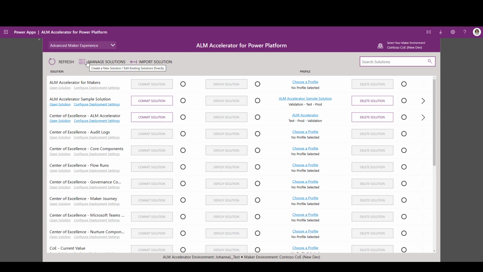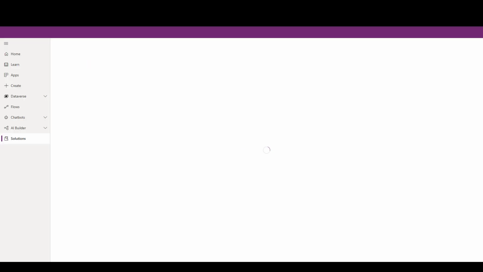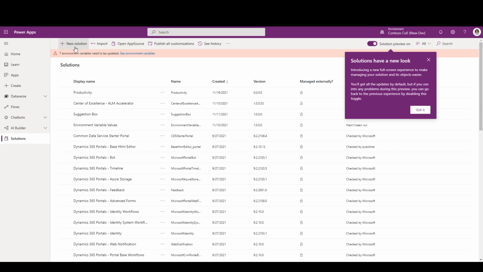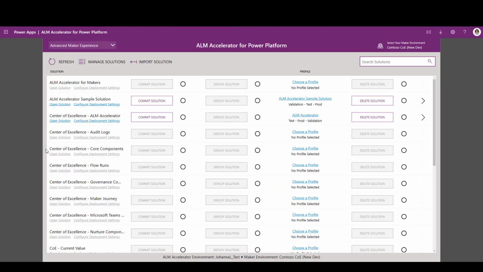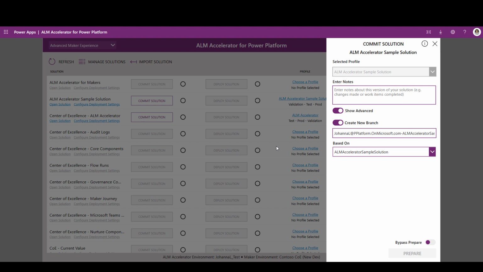I also have the ability here, if I wanted to create a new solution, I can just go to the Solution Explorer, create a new solution, and again, be doing all of my development work inside of a solution. But let's say I've added a change here to the sample solution. If I click commit, I get the advanced dialog for the commit.